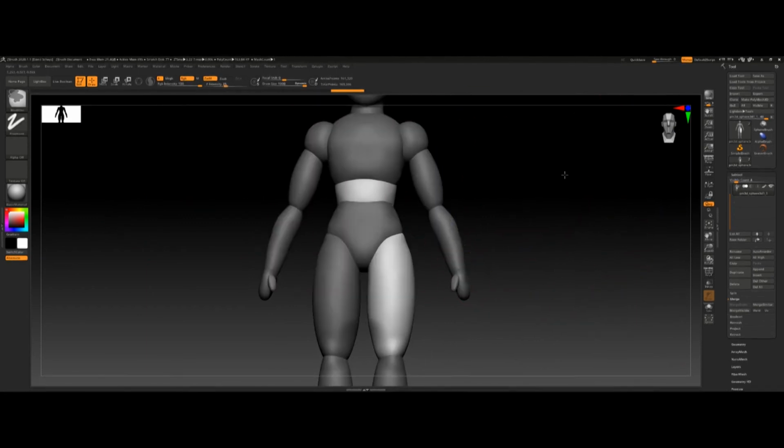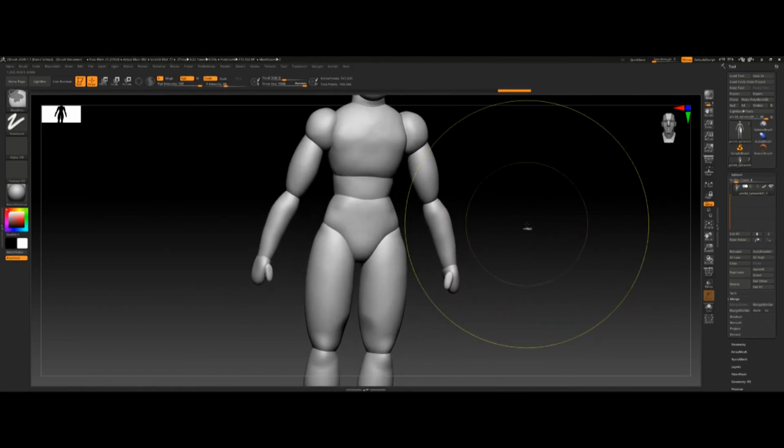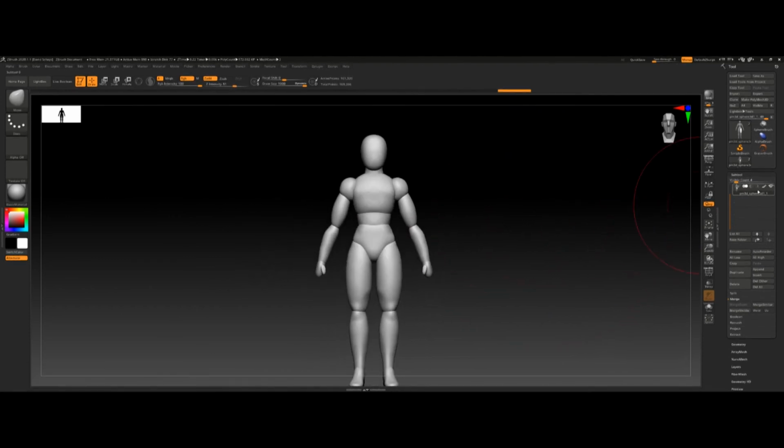Alright, masking I haven't gone over, but it's basically the selection tool. If you end up holding control accidentally, just drag off the side and you will stop selecting things. But it's all meshed together.